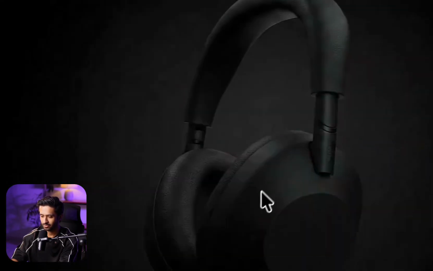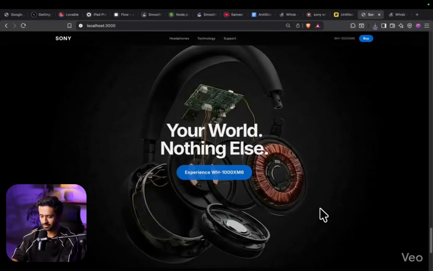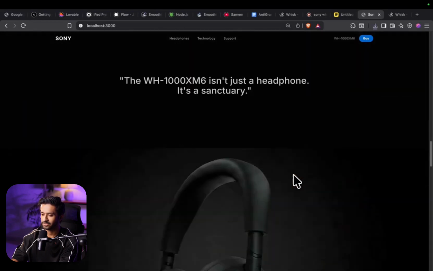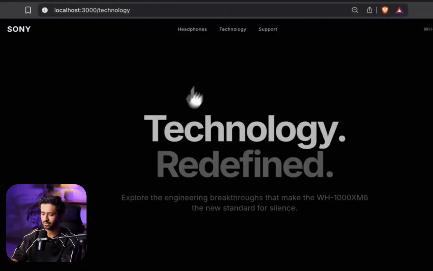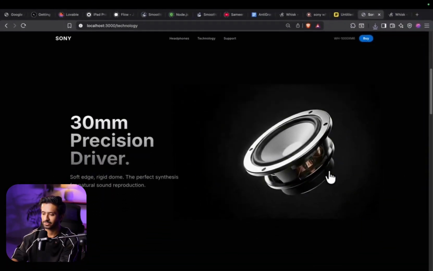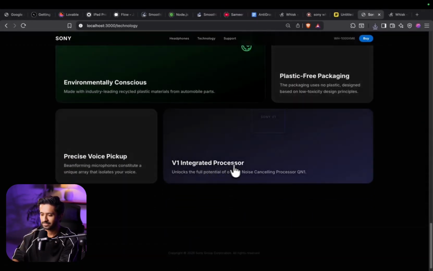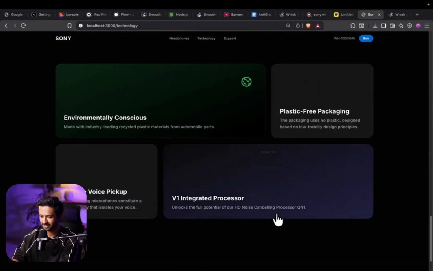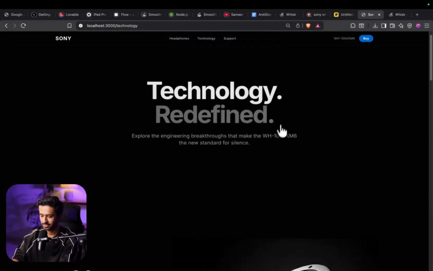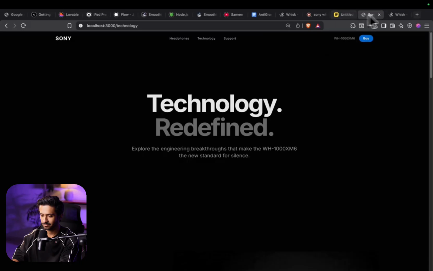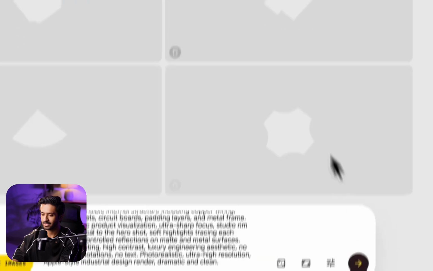Now, again, you can also generate maybe a side view and then generate a video using Veo for the exploded view. So again, this is how you can do it. And this all works on a scroll. So the more you scroll, I can also stop at this particular position to see what's actually going on. And if I go into technology, so as you can see, technology redefined, 30mm precision driver, and all of this is done completely by AI. It's actually pretty insane. As you can see, V1 integrated processor unlocks the full potential of HD noise cancelling processor, QN1, plastic-free packaging, environmentally conscious. So this is all, again, done by AI.